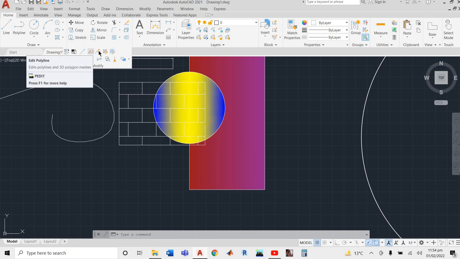Lengthen, Edit Polyline, Edit Spline, Hatch, Array, Break at 2 points, Break at 1 point, Join, and Send to Back, Bring to Front. And also we have this command in the hatch, and we will discuss it.